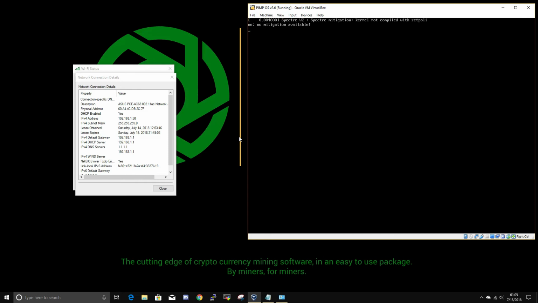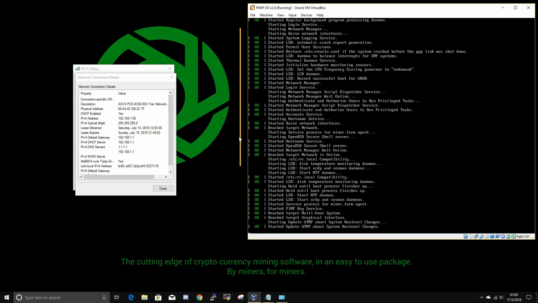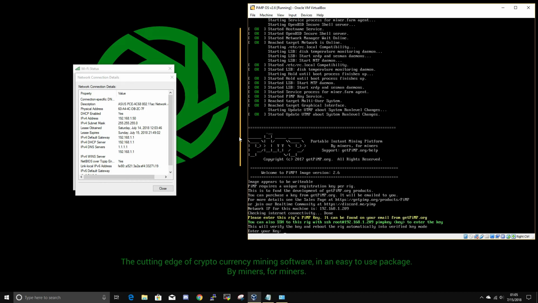As PiMP boots up, it'll search for a valid IP address and it will check that the internet is actually working. And there we go. As we can see now, we have an IP address set for this PiMP machine which is exactly what we typed in, 192.168.1.209. Internet connectivity is validated, and now it is asking us for our PIMP key. Okay, so that's how to set up a static IP addressing on your new PiMP OS version 2.6 install.